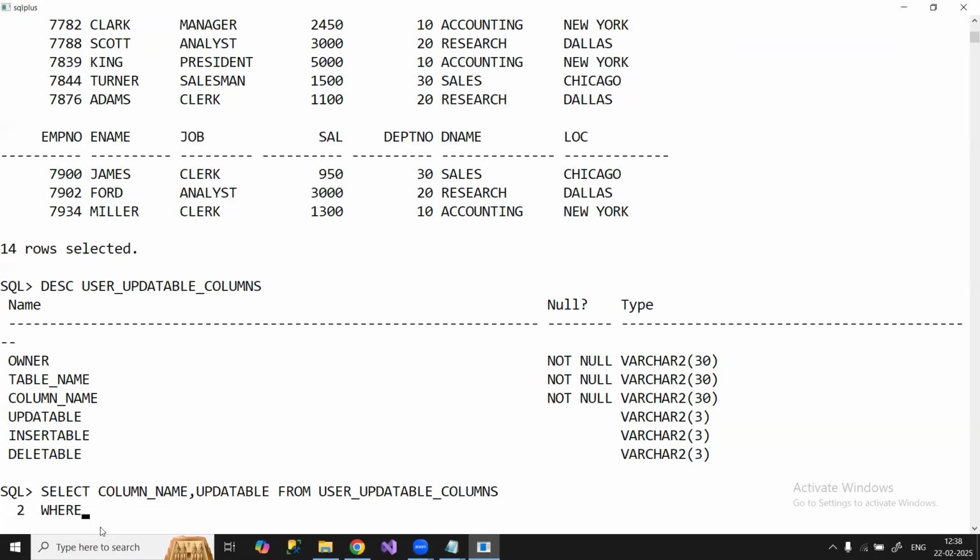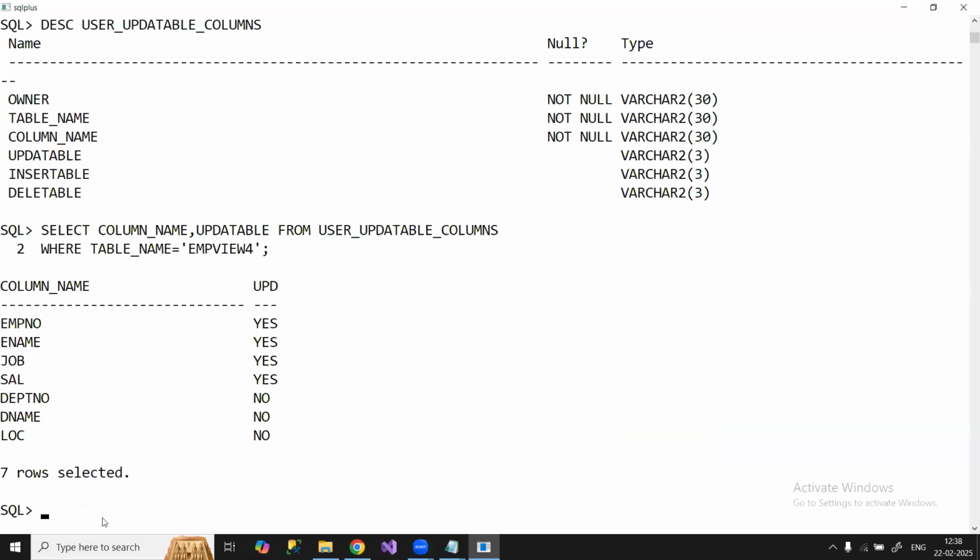Then where table name equal to EMP view 4 is given. Table name means you have to give the view name. Students, okay?